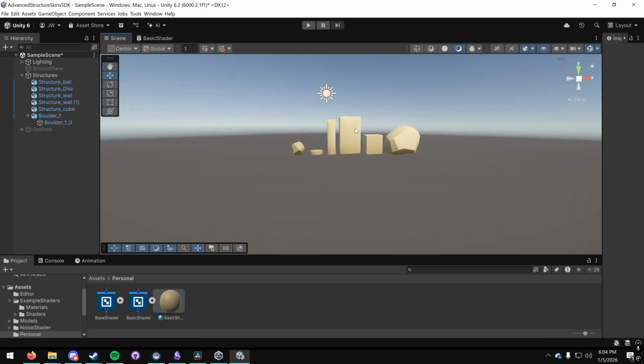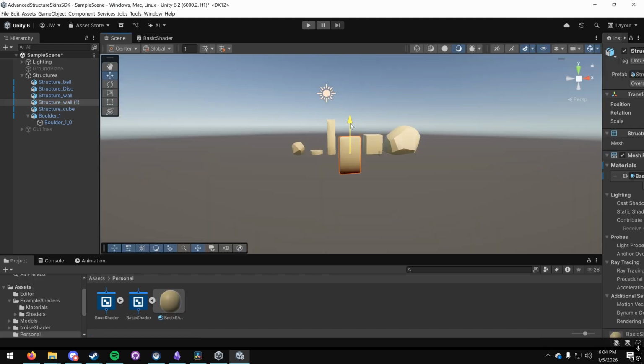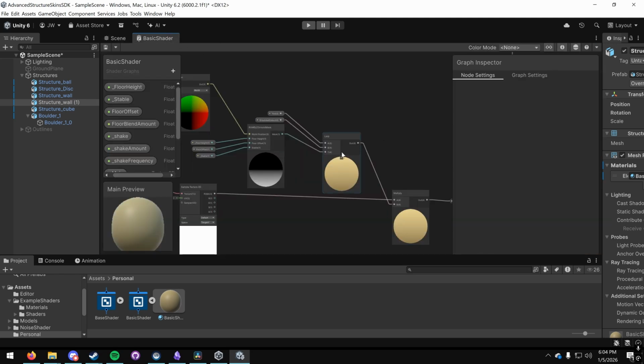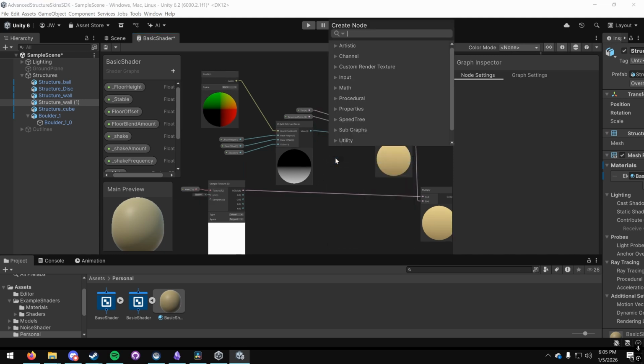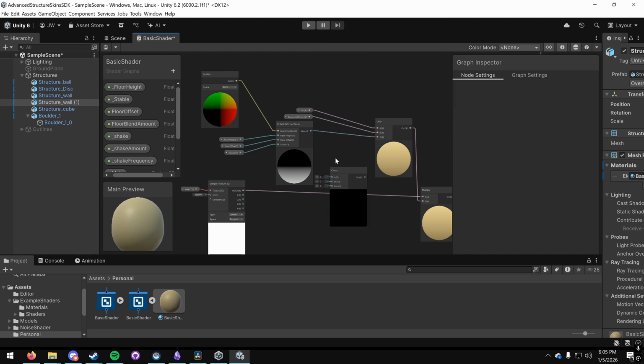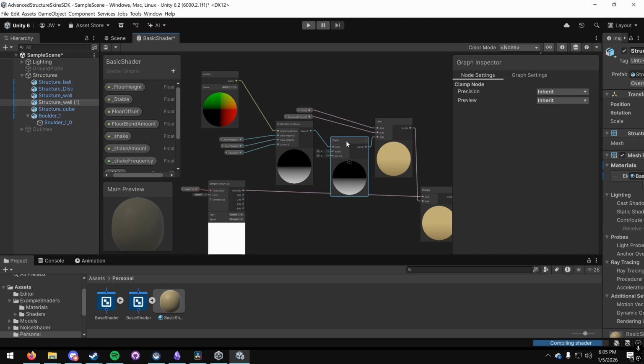Plugging that into the shader, you'll see it works great at first, but when the structure gets too far above or below 0, we get some weird colors. This is because our shader starts interpolating beyond the bounds that we've given it, since the value does not stop at 1. To fix this problem, we'll add a clamp node between our rumble ground mask and our lerp. This will keep our value between 0 and 1.